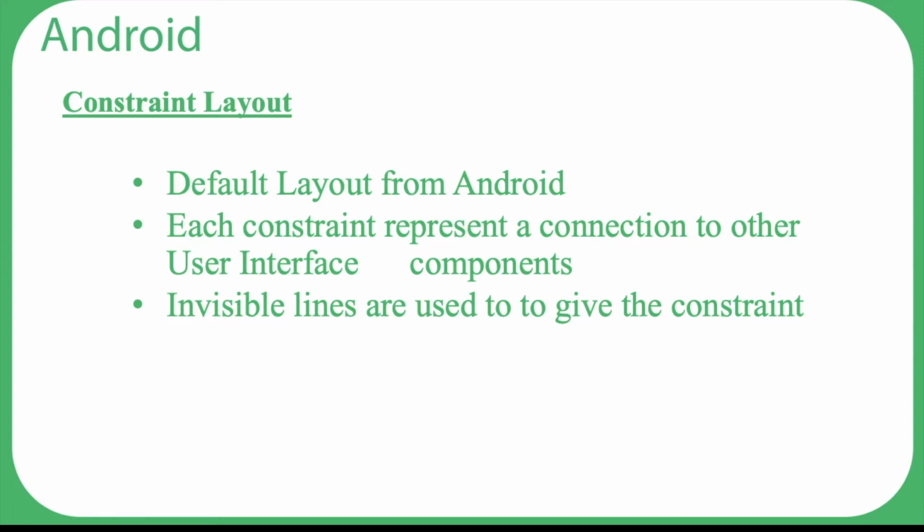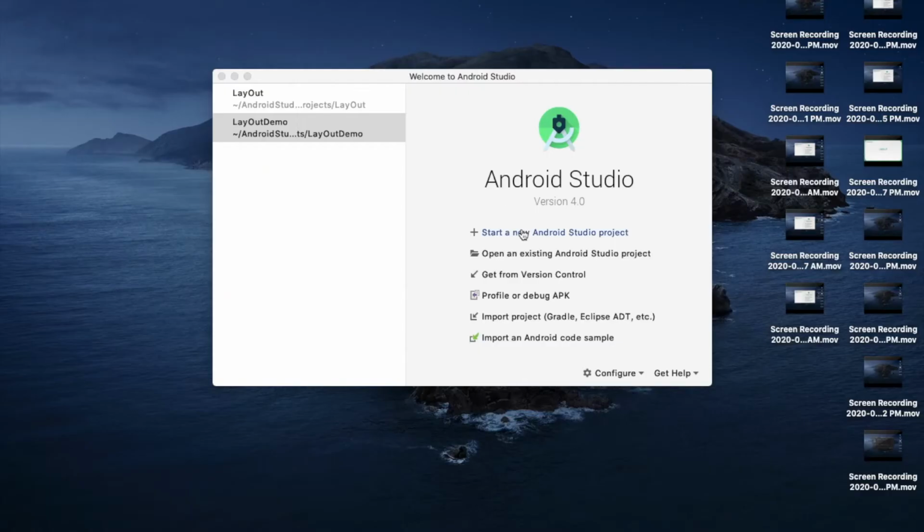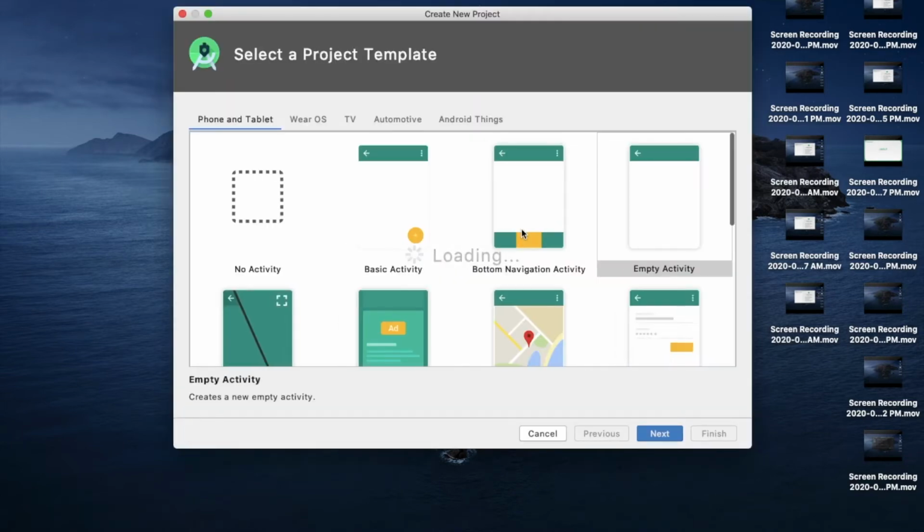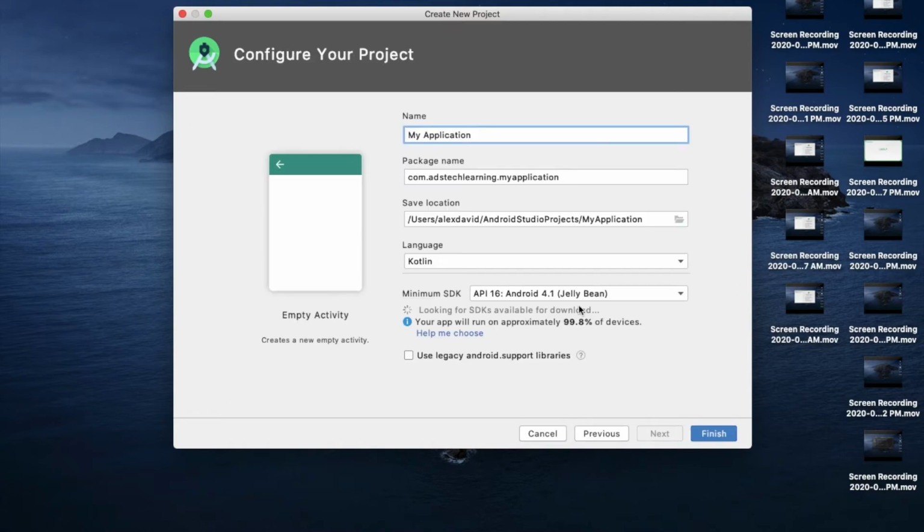In this constraint layout, each constraint represents a connection to another user interface component. So there will be an invisible line between the user interface components that will maintain the constraints between the user interface elements. We'll see one example. We'll create one application, select empty activity and give any name whichever you want.